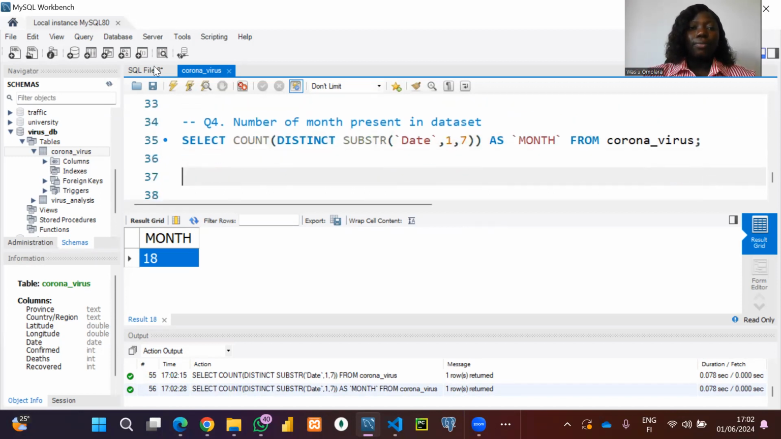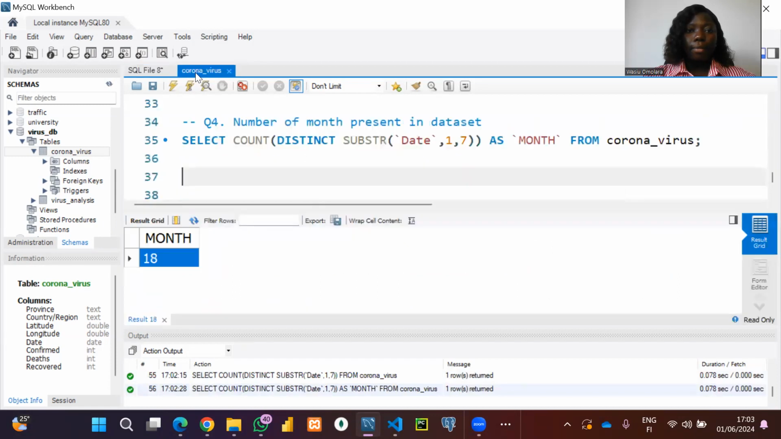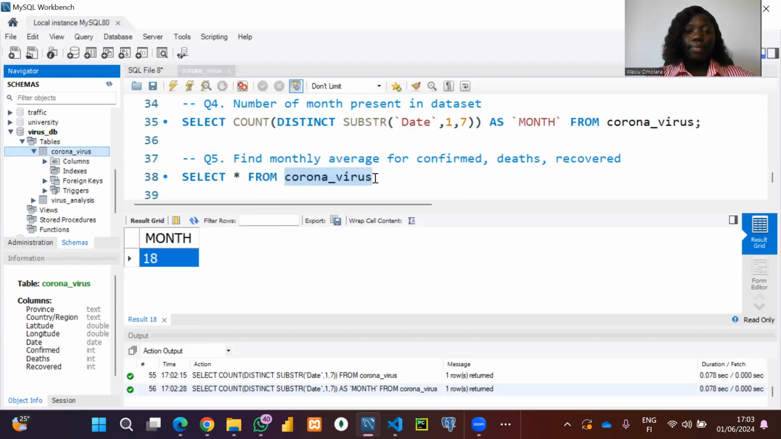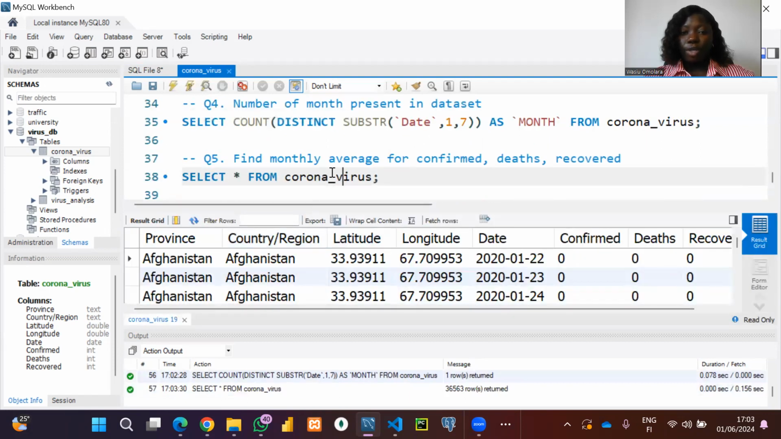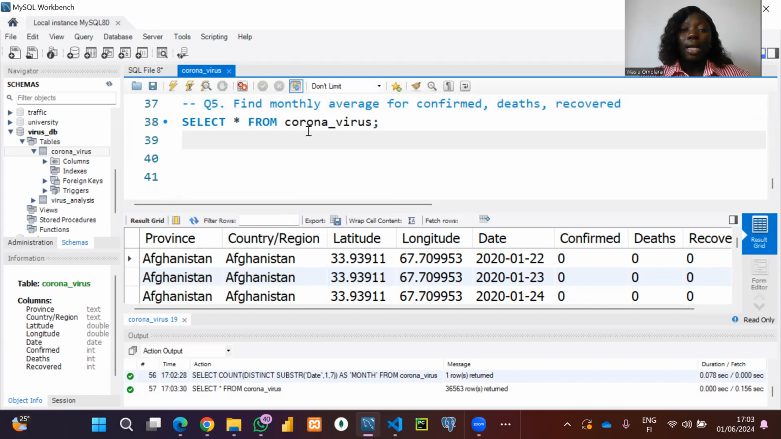Okay. So let's move to question 5. Question 5 says, find monthly average for confirmed deaths and recovered cases. So we're looking for the average of these cases, yeah? So again, I'll just do select star from the table. All right. Now I need a monthly average for confirmed death and recovered. So I think gradually we're moving to exploring. We've left cleaning now. We're no longer cleaning data. We're trying to understand the data.